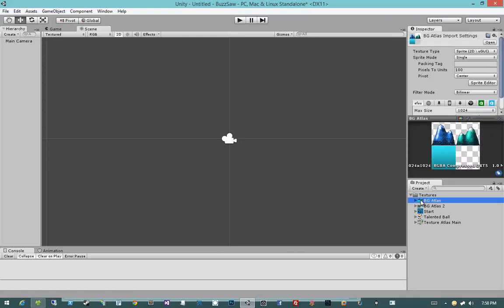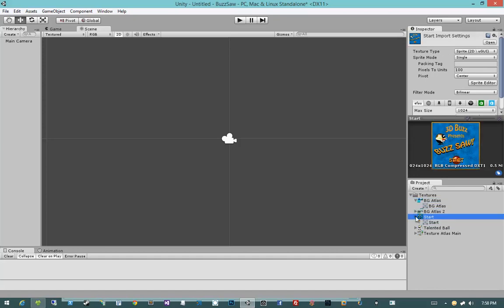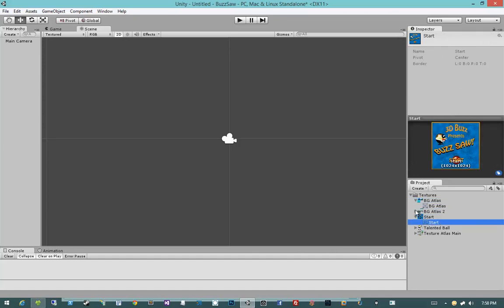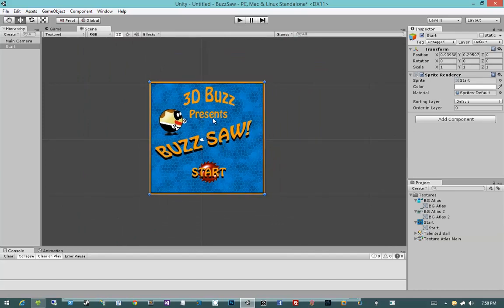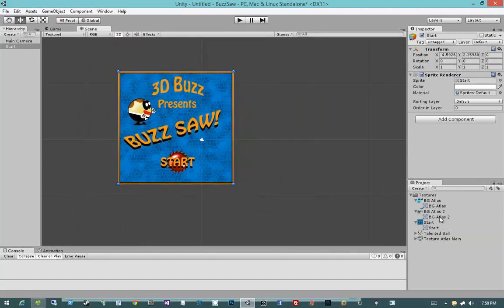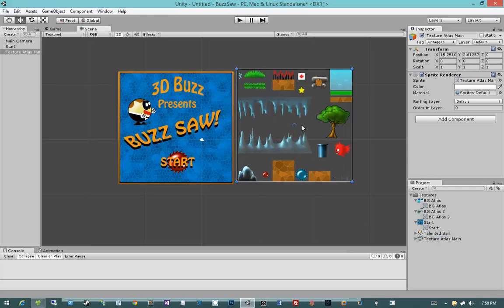Okay, so let's start with something easy. Let's start with our background atlas. You'll notice that all of these guys but our start screen are indeed atlases. And what do I mean by atlases? Well, let's take a look at them. I'm going to click and drag out start. And we'll talk a little bit more about what just happened when I did that in a moment. But for now, just know that when you click and drag one of these guys out, you will get that image here in Unity. And then I'm going to drag out our texture atlas main.